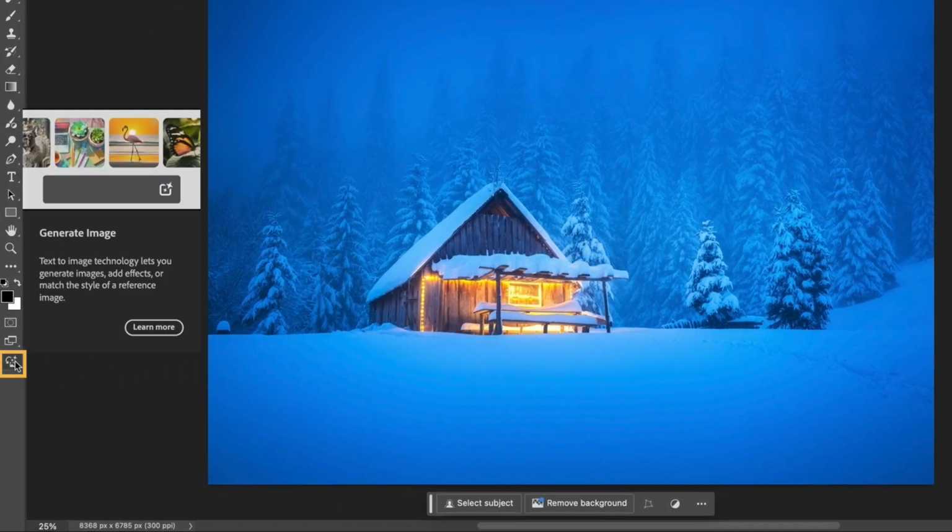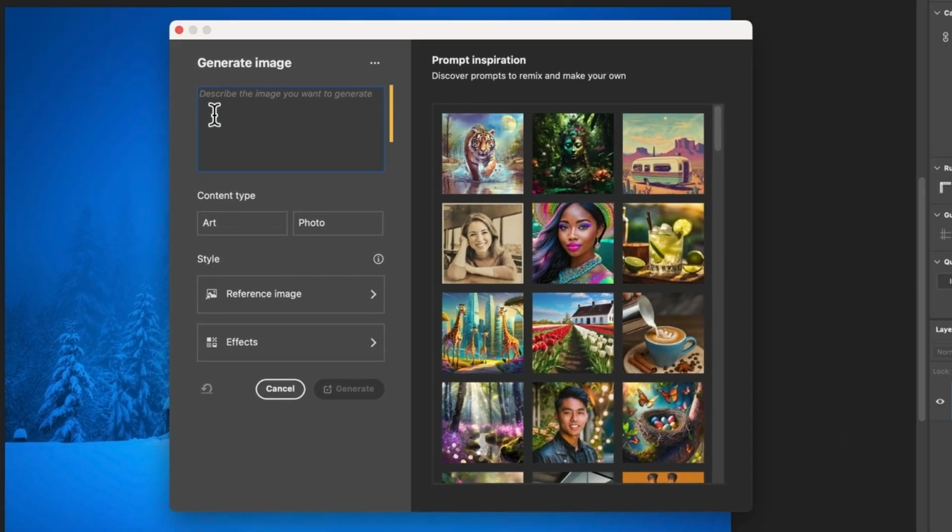Click on the Generate Image button in the toolbar and enter the prompt: Winter snowfall with realistic snowflakes falling, isolated on a black background. The most important thing when writing a prompt like this is to describe it as precisely as possible. In this case, we want to generate snowflakes on a black background, so adding the words isolated on a black background in your prompt works really well. Then click Generate.